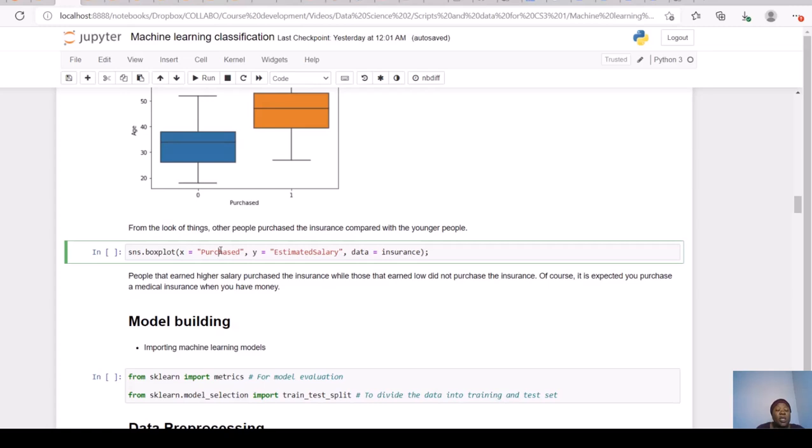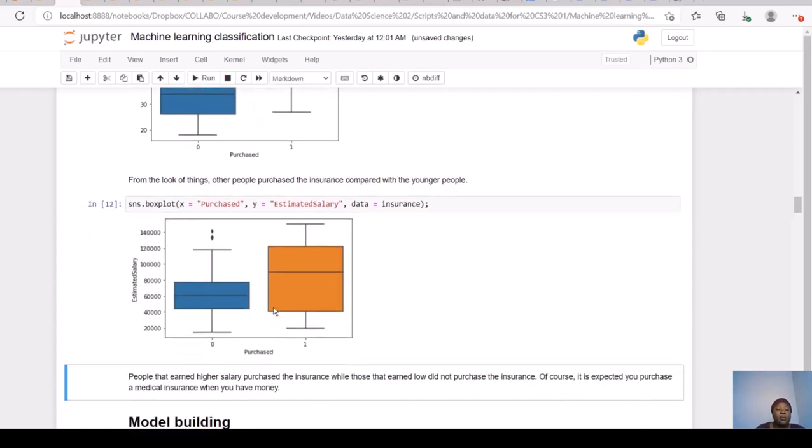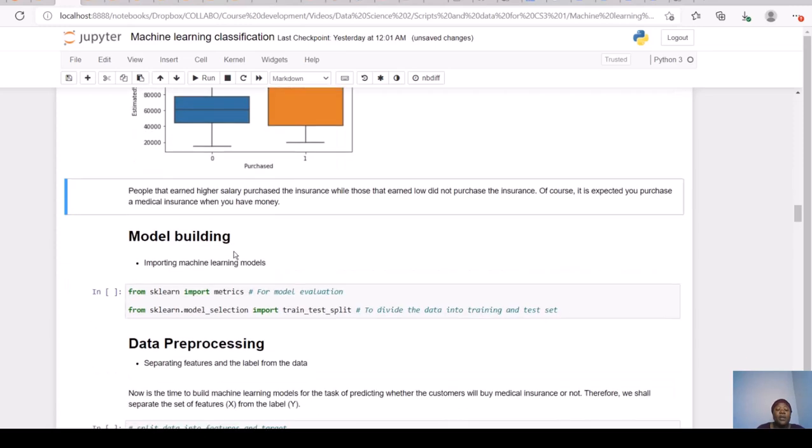Now we also want to see the category of people that purchases this medical insurance with the size of their salary. If we run it, we'll see that the people that earn higher salary, they purchase more plan than people with lower salary. So this shows that the company should concentrate their effort more on people that earn higher salary than people that earn a lower salary.